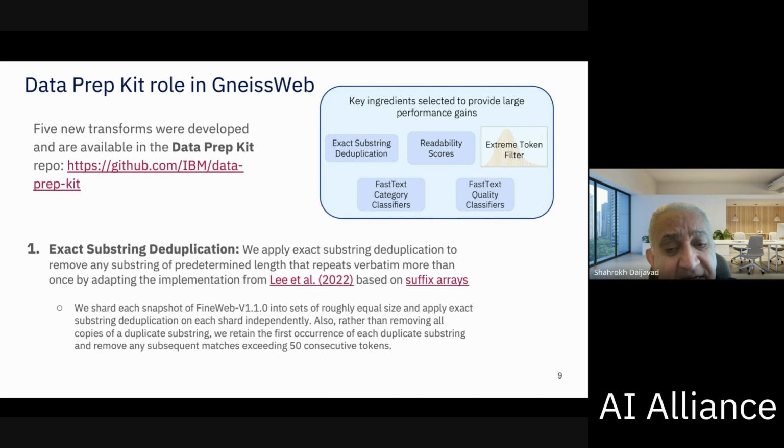And again, a little more detail, maybe more than what you would want to know at this point, but it's at the sub bullet here that we shard each one of the snapshots of FineWeb to roughly equal sizes, and then apply this exact substring deduplication for each shard independently, and then rather than removing all of the duplicate substrings, we retain the first occurrence, and so on.